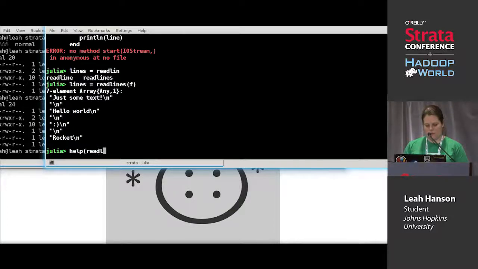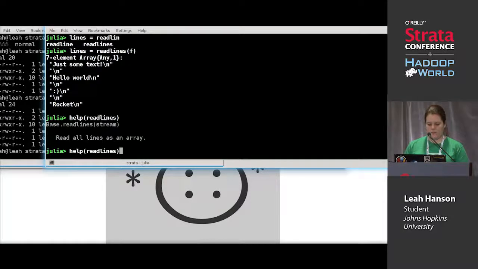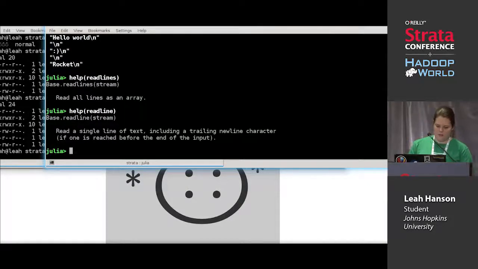So let's see. So read lines is what we just used. Read line is what will read you one line at a time rather than reading the whole file in at once. Okay. So those are ways of reading in data from files.